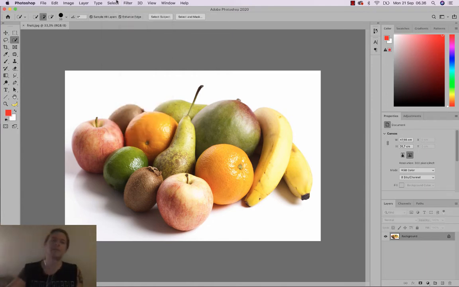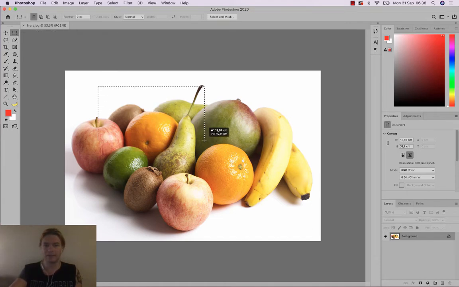Okay, so let's start out with this. What is a selection? Well, a selection is you selecting a specific region of a picture. I just tried using the rectangular marquee tool and I selected an area by just clicking and dragging and releasing my mouse button, and thus this area is selected.